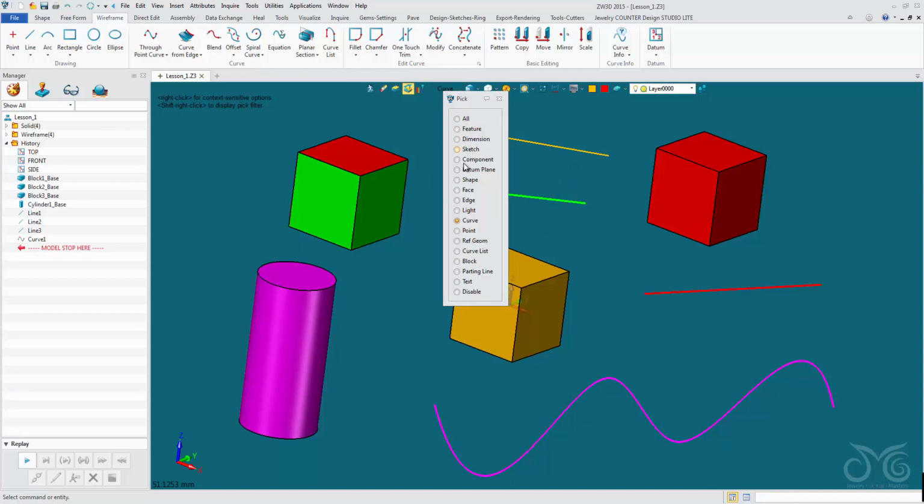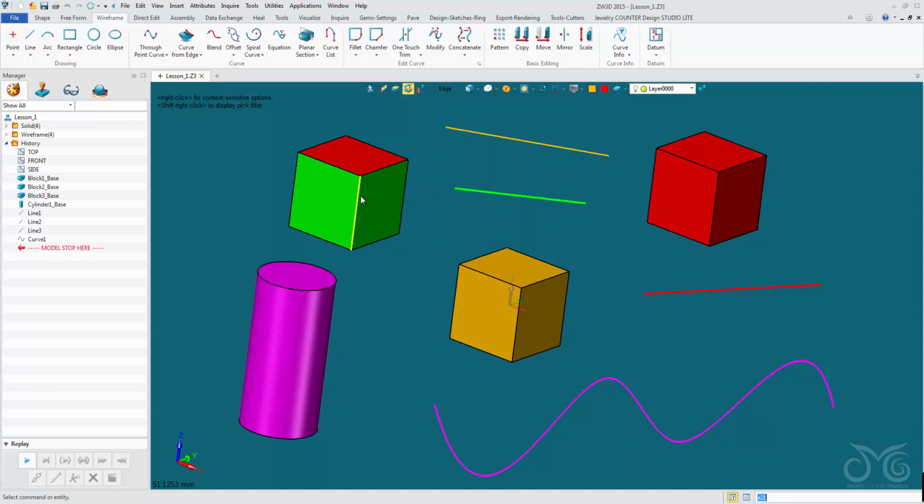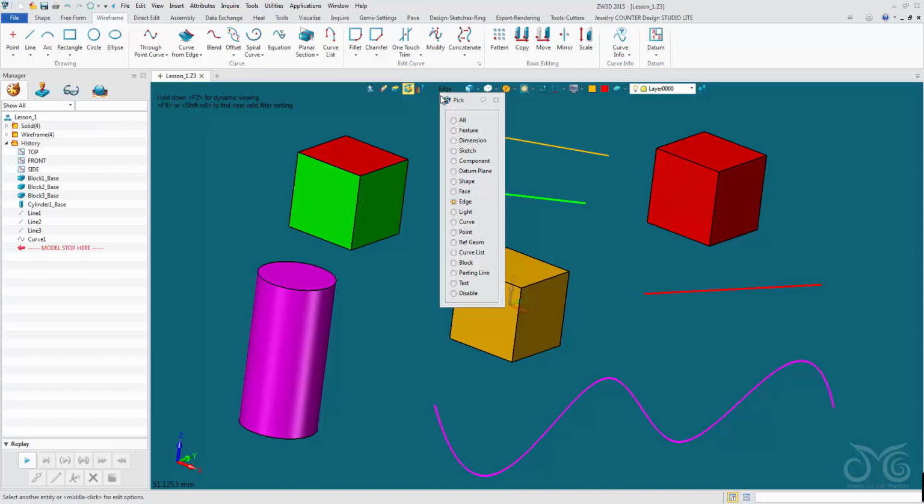We can also pick our edges. These black lines define the edges of our faces or surfaces. These lines, which are curves, are not edges. Similarly, our edges are not curves. Okay, now let's set it back to shape.